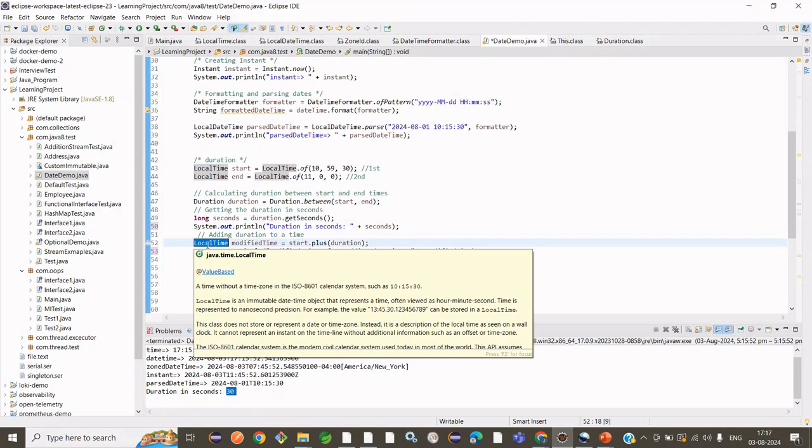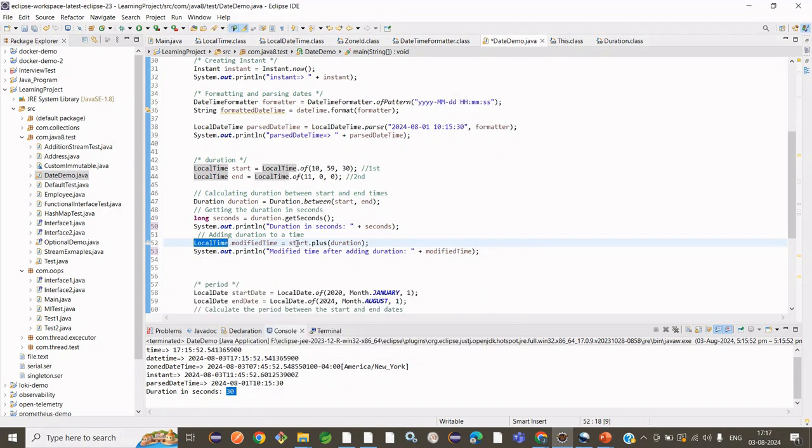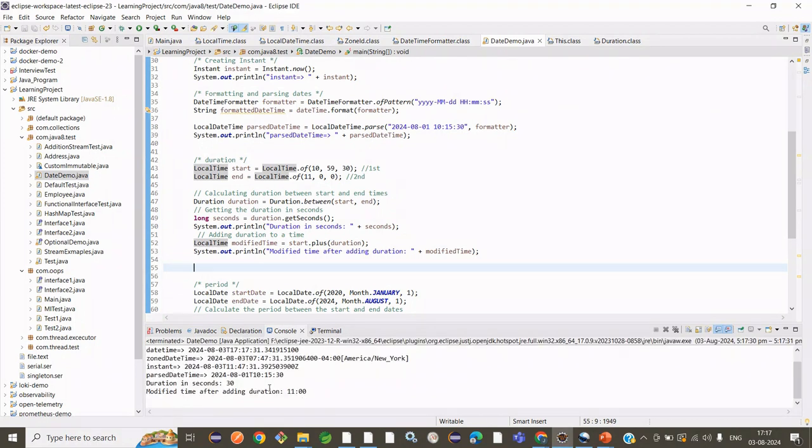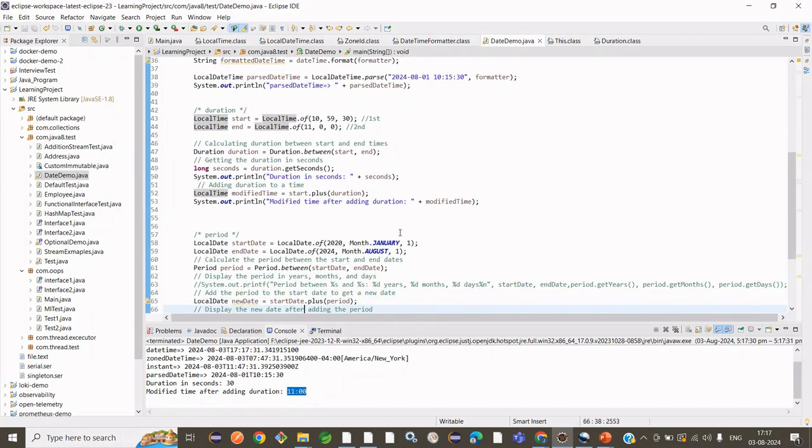We can do this in Java like this: start.plus(duration), and it should be available in LocalTime. So let's print and check. It should be 11 a.m. So I'm going to print. Here we are getting 11 a.m. That means we can achieve it like this. So the duration is also working perfectly. I hope you understood the Duration concept, which is in Java 8.